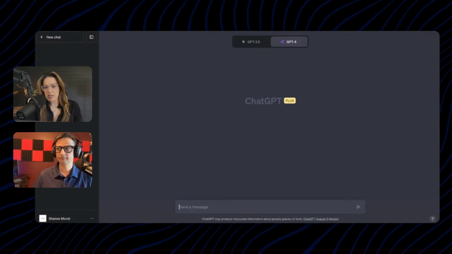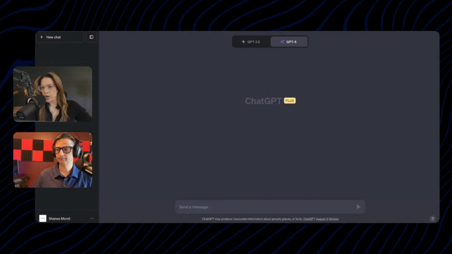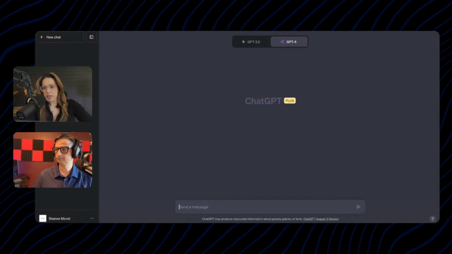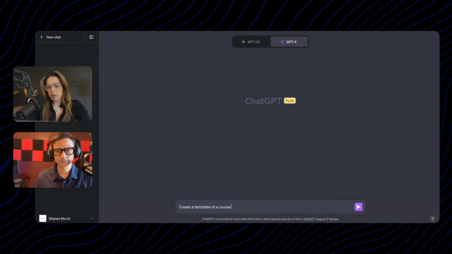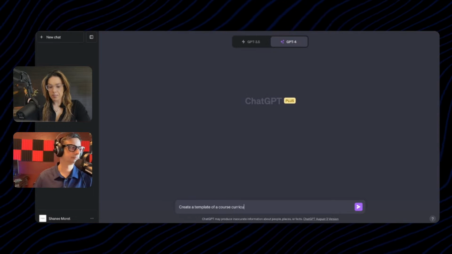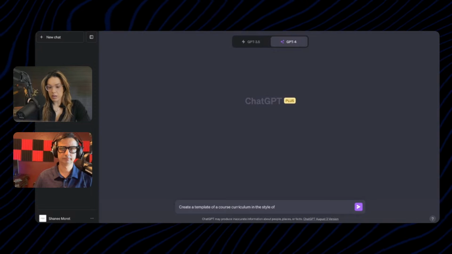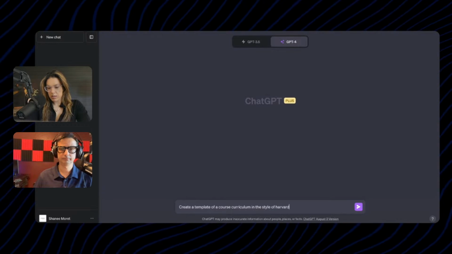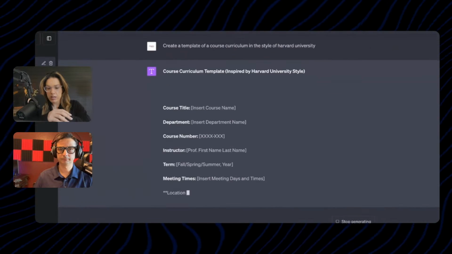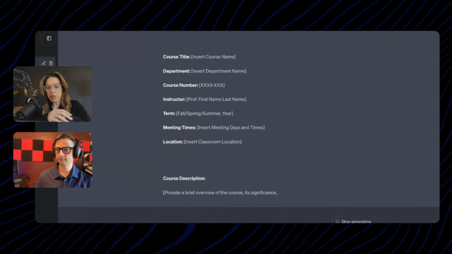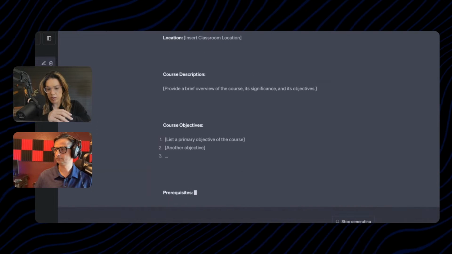The first thing I'm going to do is ask it for a template of a curriculum based on a certain model of education. Could be a university. It could be a creator that you really like. Create a template of a course curriculum in the style of... So if you want to do more educational, that's fine. So obviously this is for more of an in-person thing. And then we could give it a little bit more instruction for online.